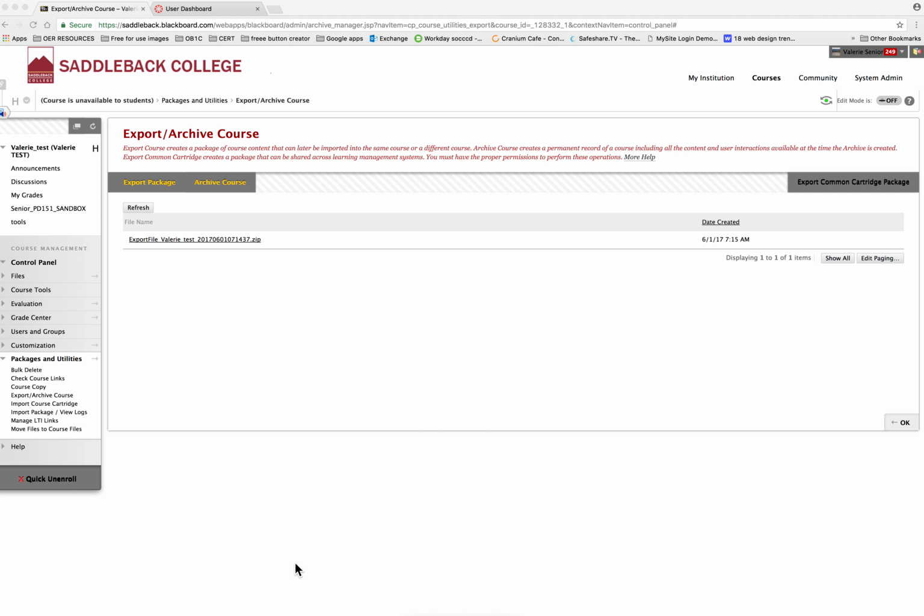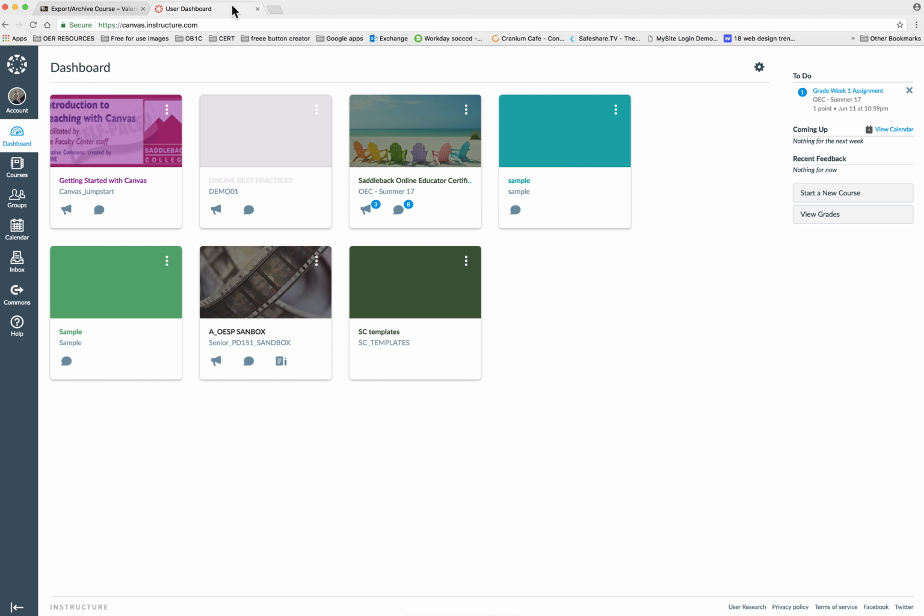and you have your file on your desktop or in your downloads, go to your Canvas account. If you're going to the sandbox, it's canvas.instructure.com, and that's your play area where you can build classes and import from Blackboard to see how they go.